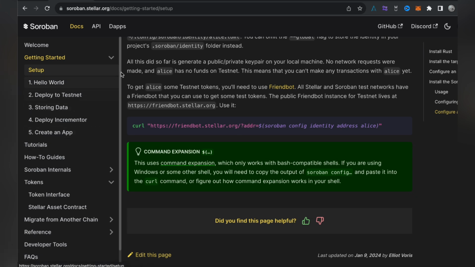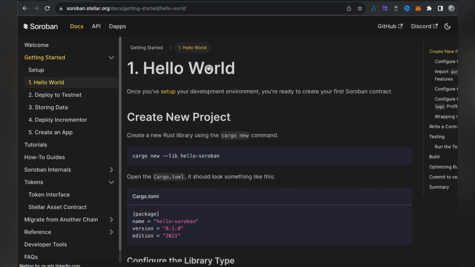So let's get going onto the next step, which is creating your first smart contract, which will be called Hello World. So we want to create a new project and move forward from there. Nathan, back over to you.